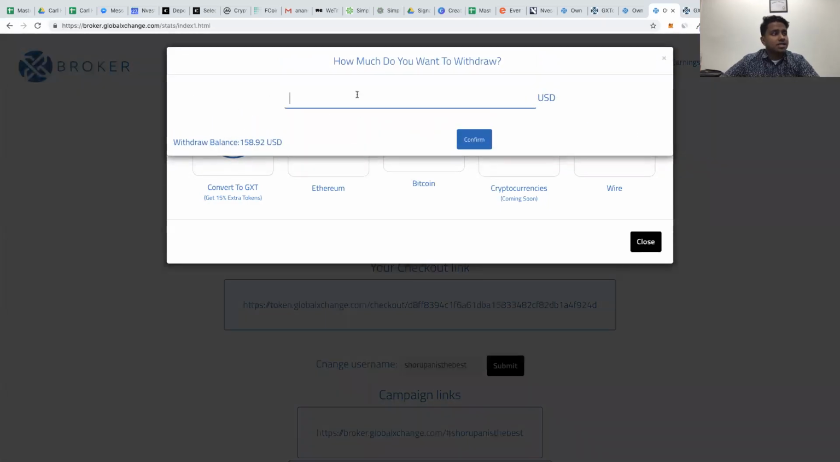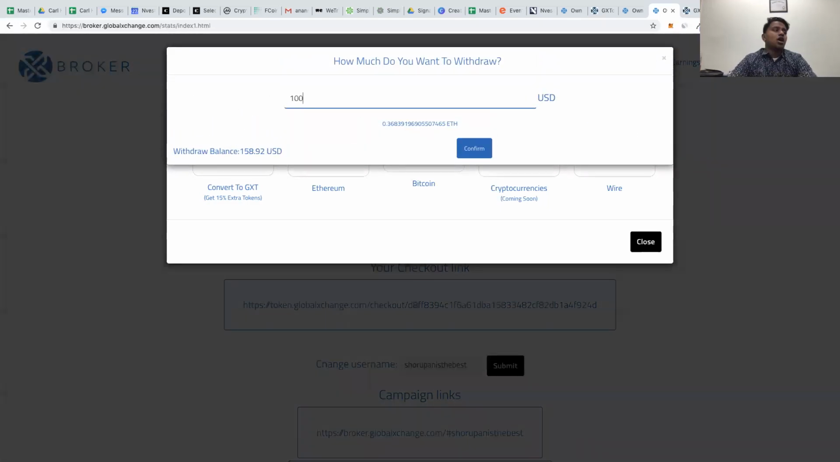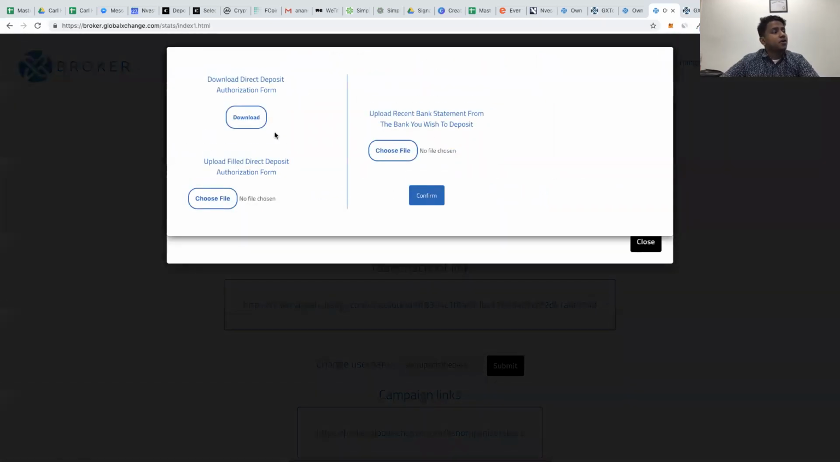Wire transfer is the one that has a little bit different process. You click $100 wire transfer, you click confirm, then you got to download our direct deposit authorization form, fill it up, and upload it again.